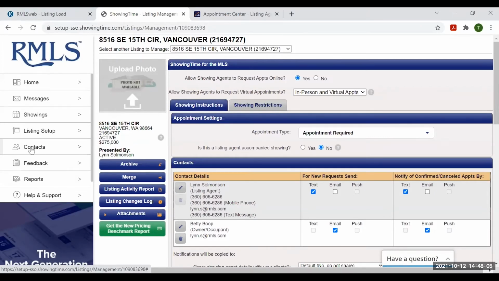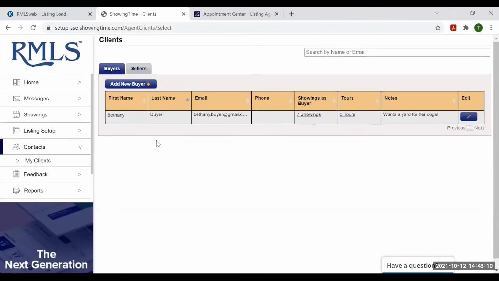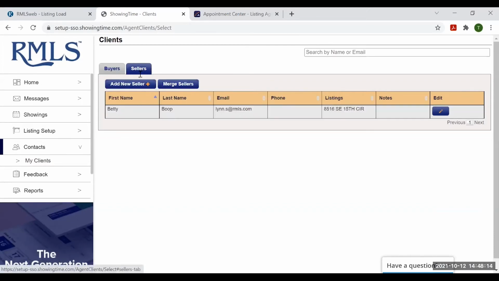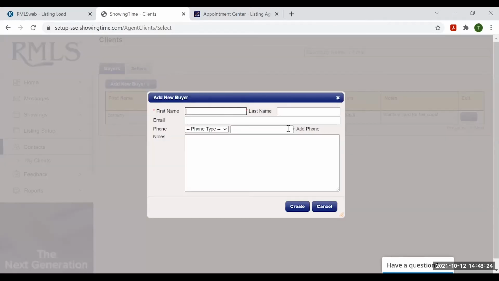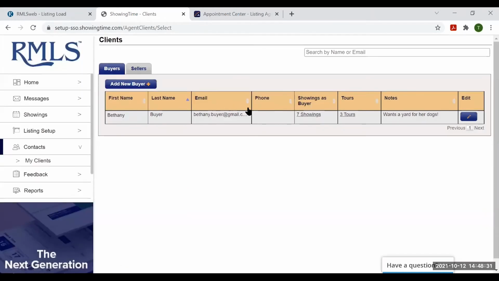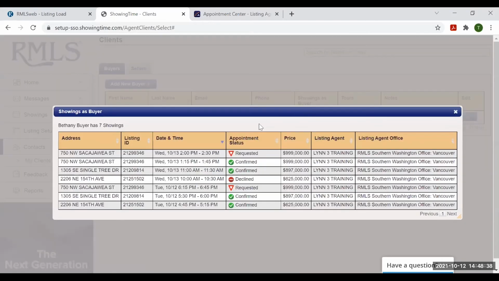Okay, I'm going to click on contacts. Okay, so within ShowingTime, you can add a new buyer, or you can add a new seller. Okay, if you have them in ShowingTime as a contact, and again, the information is minimal, and if you want to put notes about the type of property they like or whatever, you can use that. But this is where you'll be able to see individual listings, properties that you have shown them.